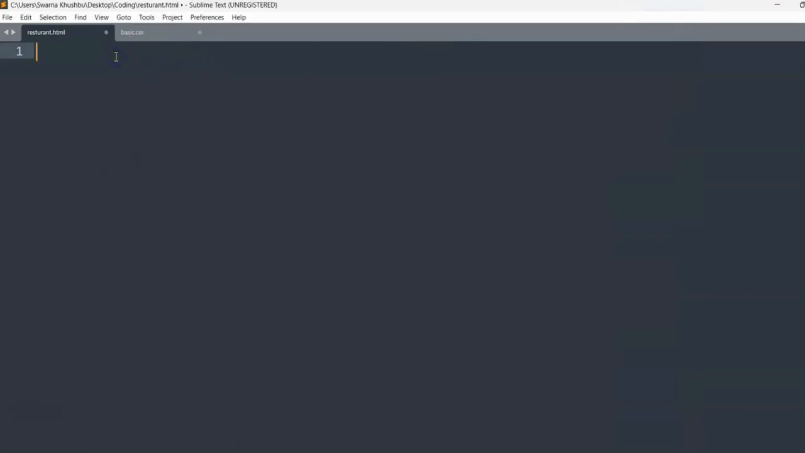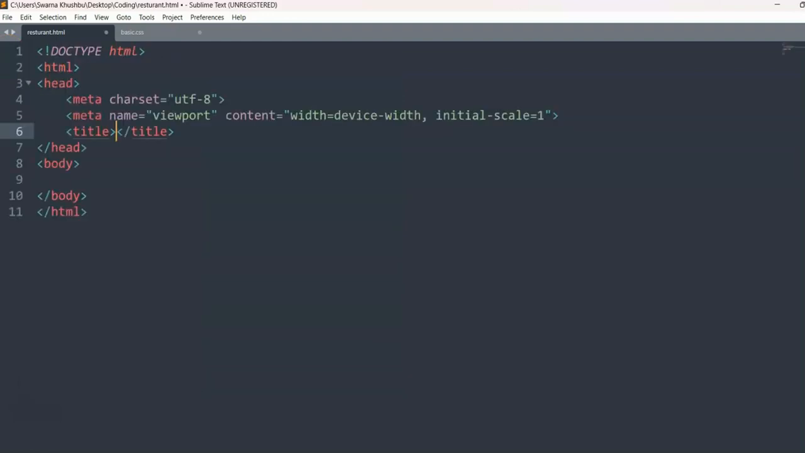So first of all, we'll go up with the HTML file. Okay, so we'll start off with the HTML. So let's write, okay, and let me give the title as, let's say, my bookshop.